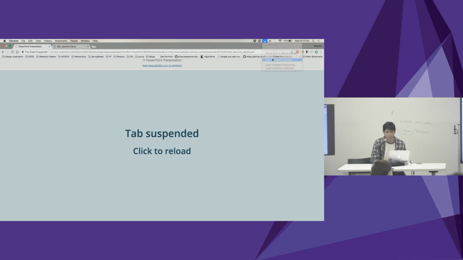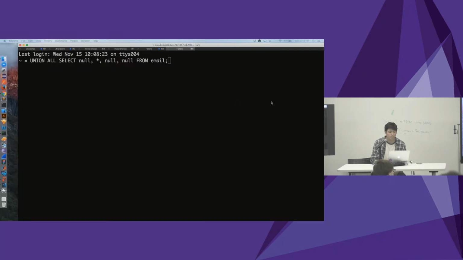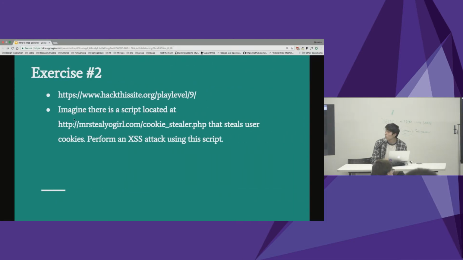So this is going to be our last exercise. Our last exercise has to do with cross-site scripting. As a little hint, imagine there's a domain called mrstealyourgirl.com, and a script on there called Cookie Stealer. You're going to try to steal users' or an admin's cookies to impersonate them.